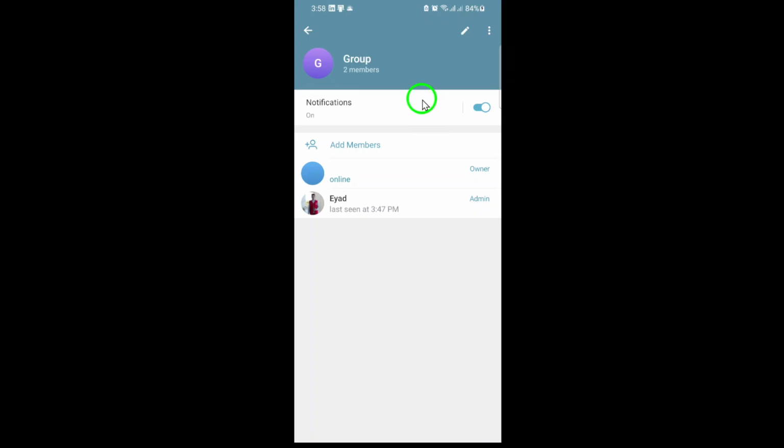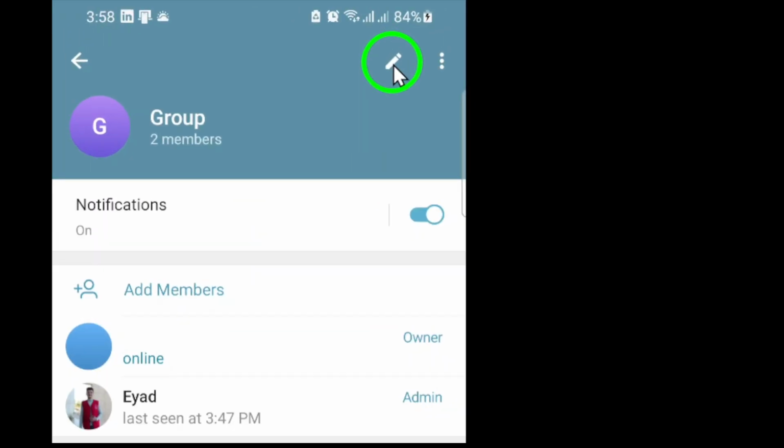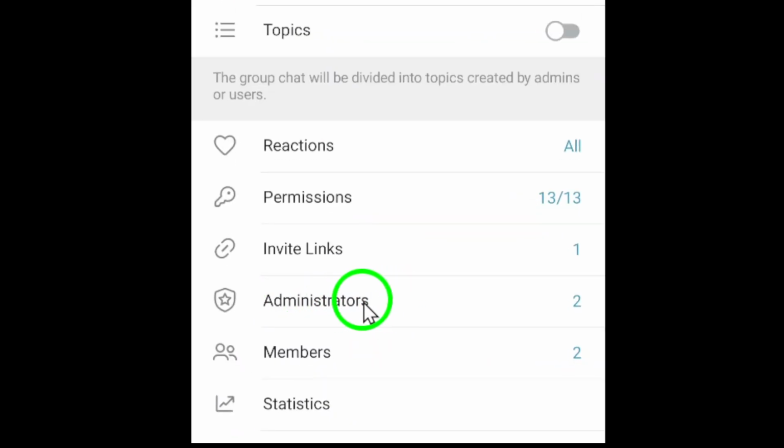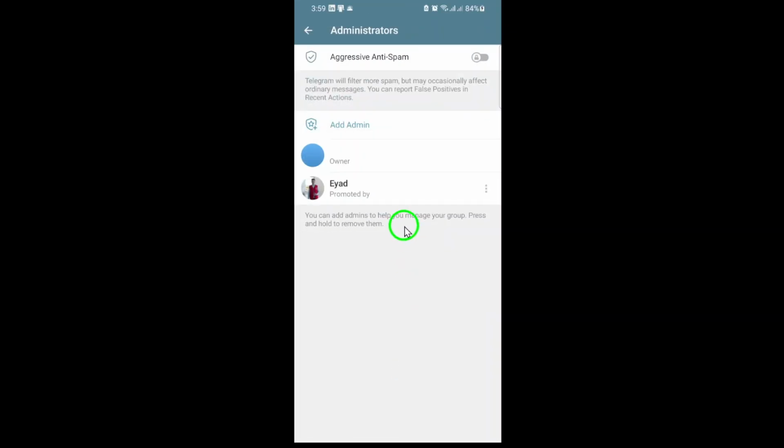Next, look for the Edit option, usually represented by a pencil icon, and tap it. In the Editing menu, find and select Administrators. Here, you'll see a list of all current admins in your group. To add a new one, tap Add Admin.